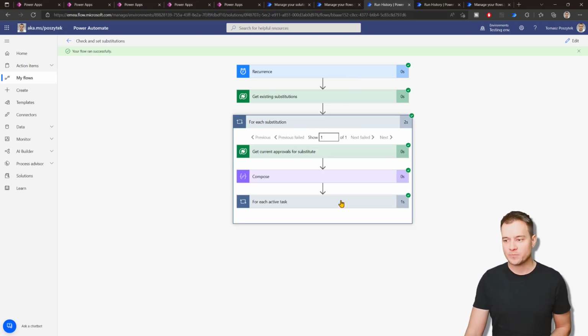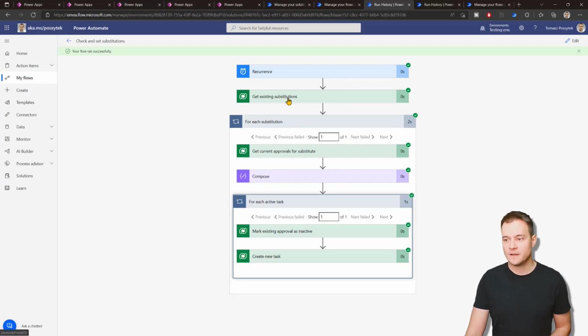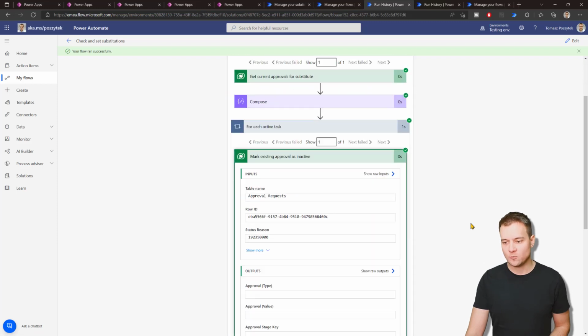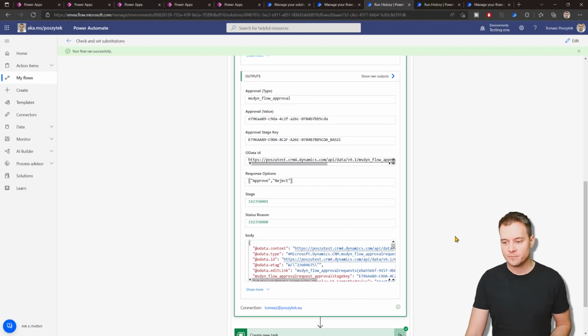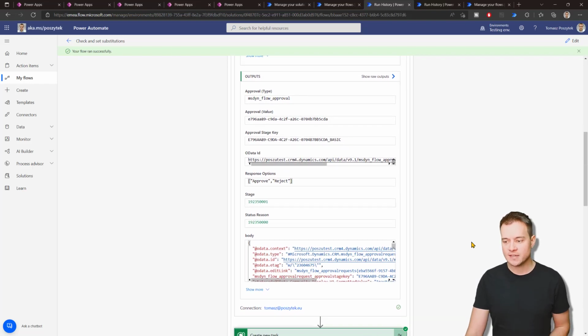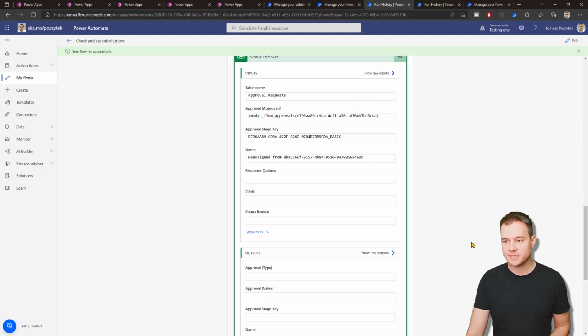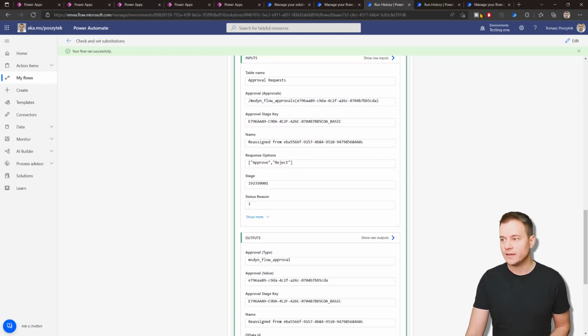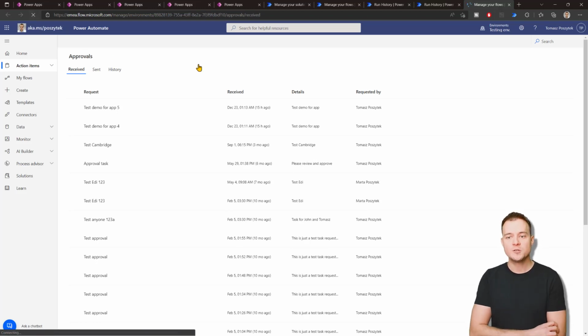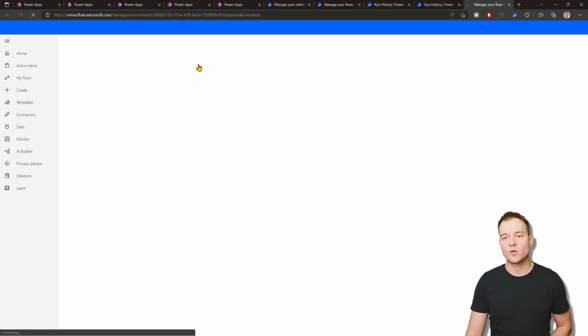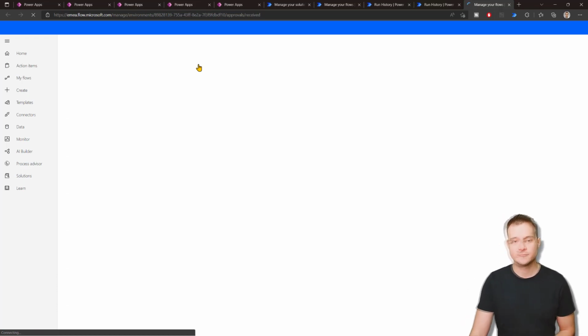So basically, it has found just one entry because there is just one valid substitution, and then it found only one task. And as you can see, the task that was found has been marked as inactive because it was reassigned. And then there is a second task created assigned to myself. So it all went fine. And then once I navigate back here to approvals and I refresh that view, I should be able to see that there is a new request assigned to myself.